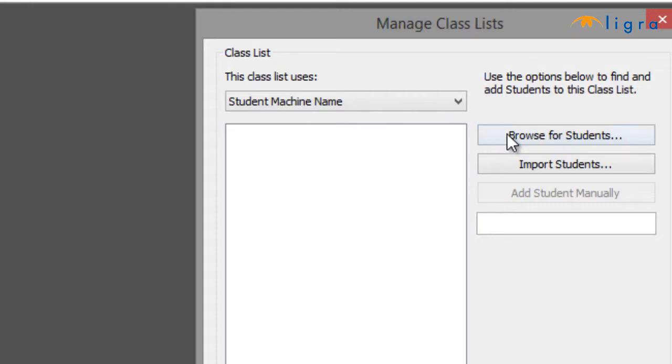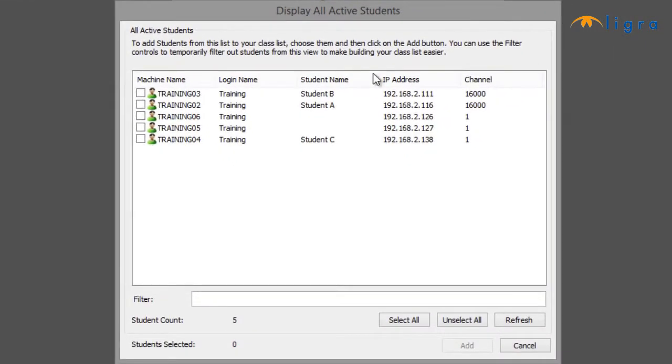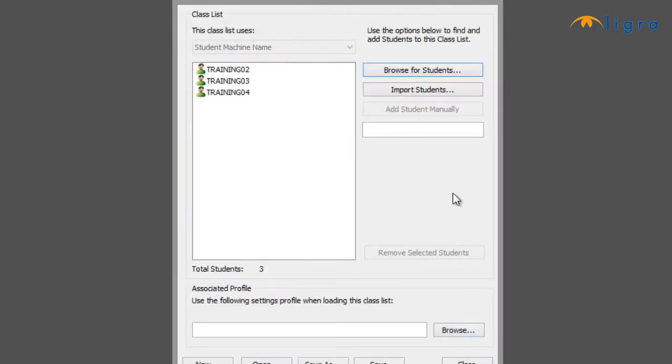Click the Browse for Students button to see a list of all student computers from all channels across the entire network. Use the filter to narrow down the list of students, and select those that you wish to add to this class list, and click the Add button. If you'd like to add additional students to this list, type the appropriate name into the text field and click the Add Student Manually button.